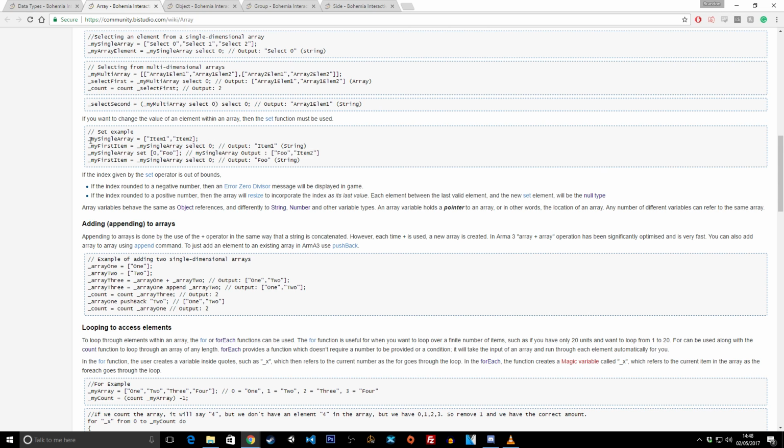So then at this point my single array would be: select 0 would be item 1, select 1 would be item 2, select 2 would be null, select 3 would be null, select 4 would be null, and select 5 would be the string foo. So that's kind of neat. You don't really run into as many problems unless you're using the value or the count of an array as some sort of calculation. Then it might screw you over.